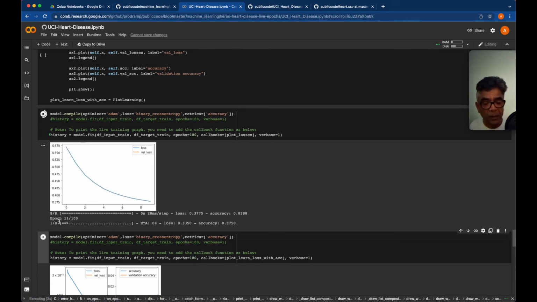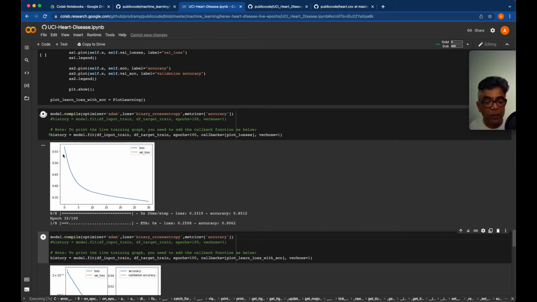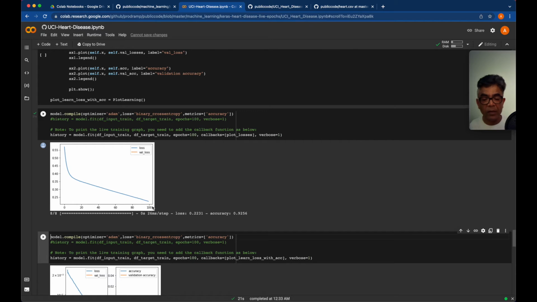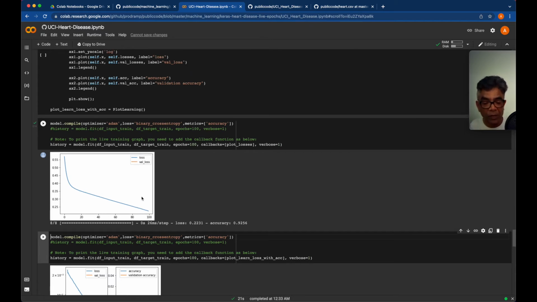and here you could see the epochs, and for every step the loss started from here and it's going down and down and down. For every epoch the loss is going down, and we are hitting almost 80, 100, and then all the 100 epochs are completed. So this callback function was used to show this value.